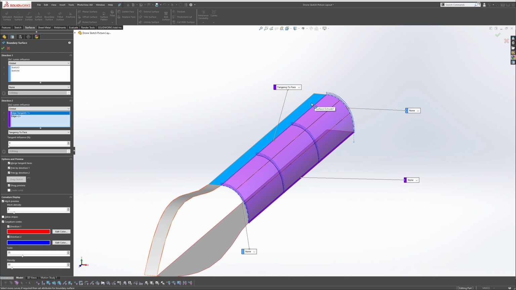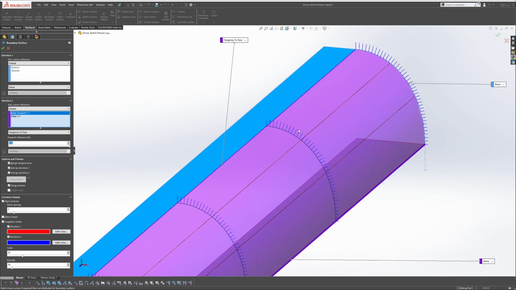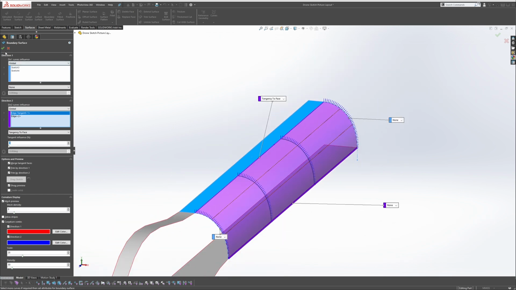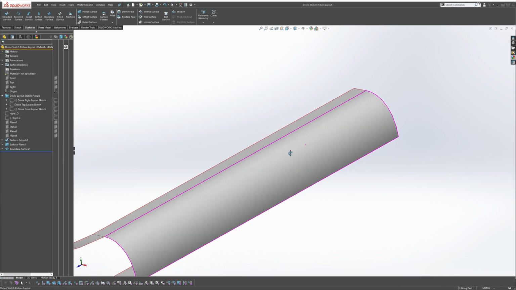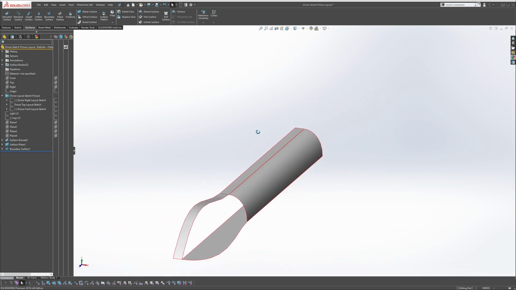I mean, yeah, you can use surface sweep. In this particular case, it worked out. But some cases, it doesn't work out that way. So just use boundary surface because it gives you more control. And I want to make this tangent to face. The influence, it looks pretty good right here. So I can just keep that at 0 for now. And hit OK. And there's your first surface using boundary surface.